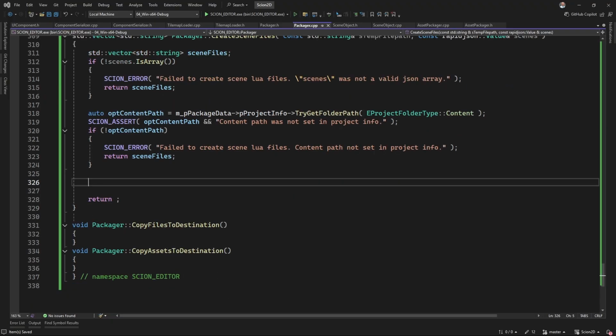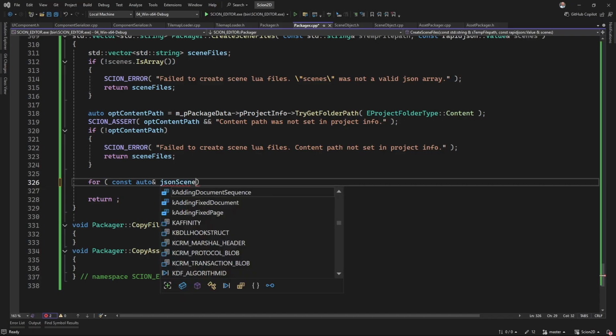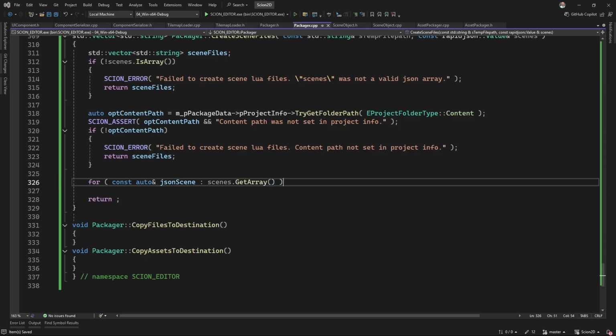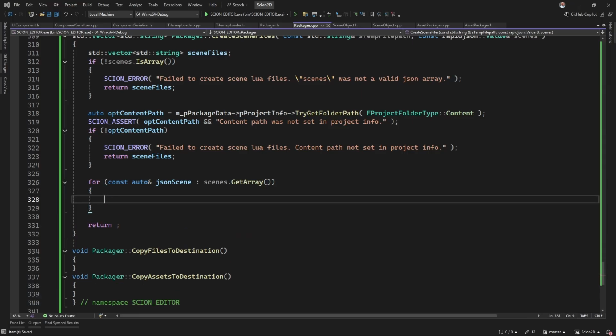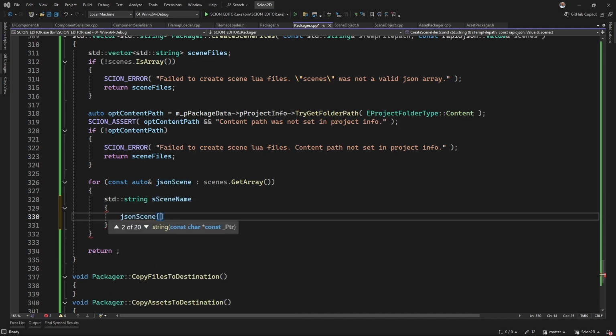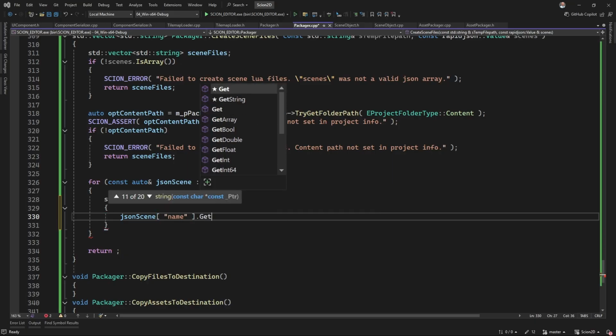So now what we want to do is loop through the scenes array and grab all that data from the scenes, okay? For const auto reference JSON scene in our scenes get array. So we're looping through all of our scenes. We want to get the scene name, the data path. We want to go std string scene name, JSON scene name dot get string.